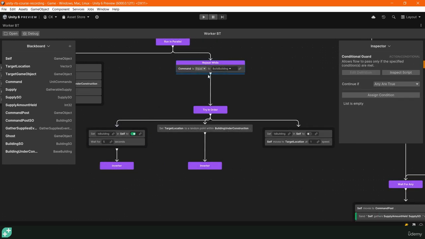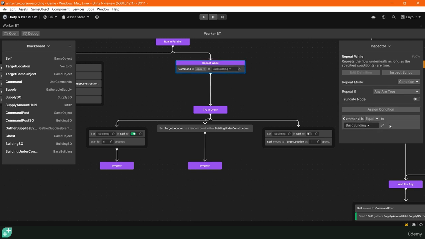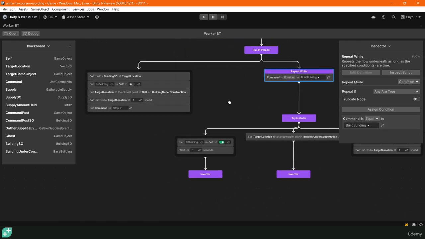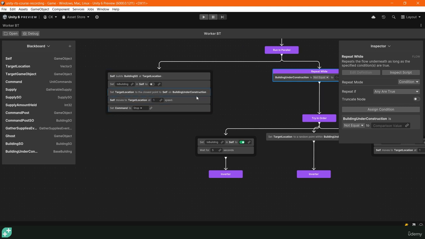Our repeat while has a condition stating that it will continue to repeat until the command is not equal to base building, which was fine, but we want to abort doing that repeat basically right after we have completed building. So we might be able to change this to say, instead of command is equal to build building, what if we checked the building under construction is not equal to null or an empty object? Well, that'd be good. We just need to set that value after we've gathered our closest point right here.